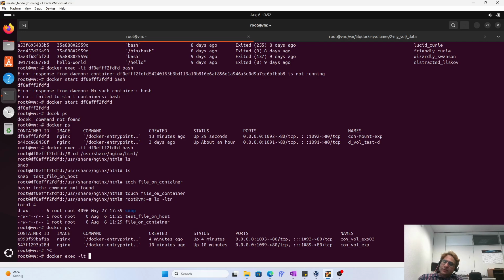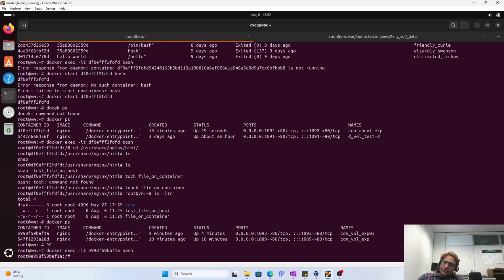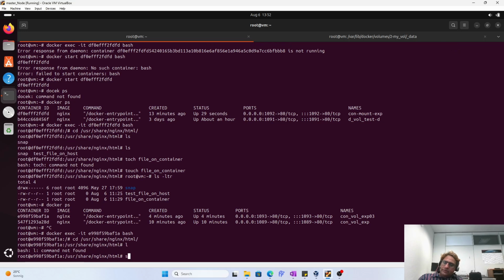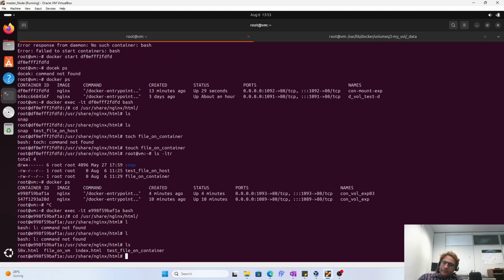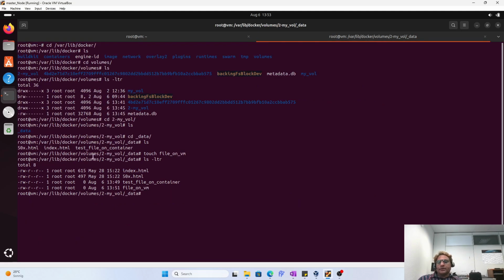docker exec -it name of container and then bash, and cd /usr/share/nginx/html and list with ls. And as you can see, the file on container is available on the root machine.